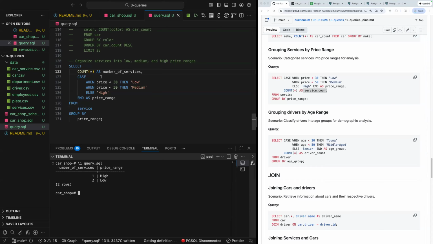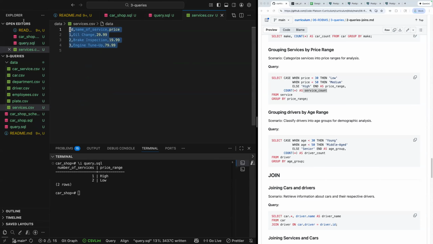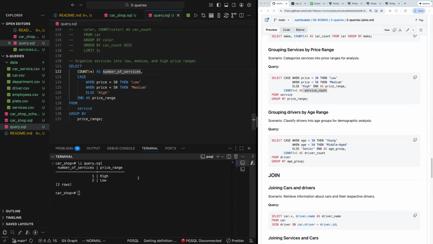I have something wrong with my logic here because I've got 4 services. No, I only have 3. I apologize. So actually, that's correct because one service is, let's put the query here and let's just do select star from service. So one service is below $30. One service is also below $30. So I have 2 low services and I have 1 really high service.